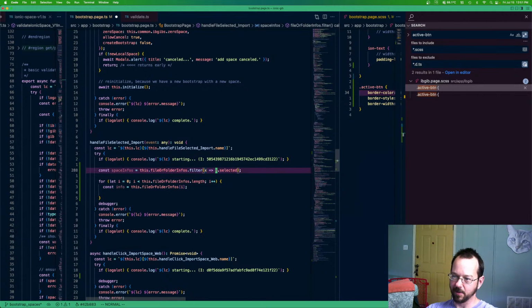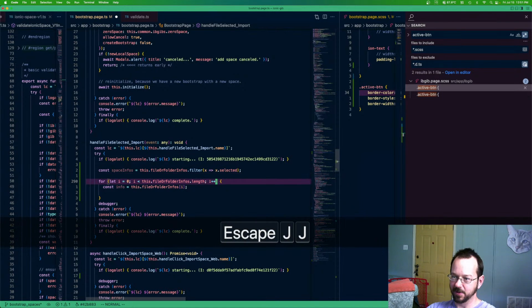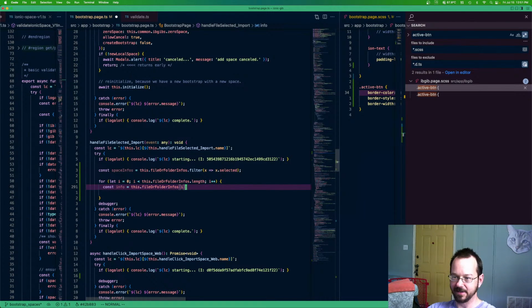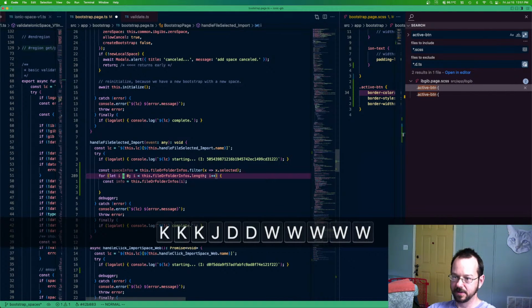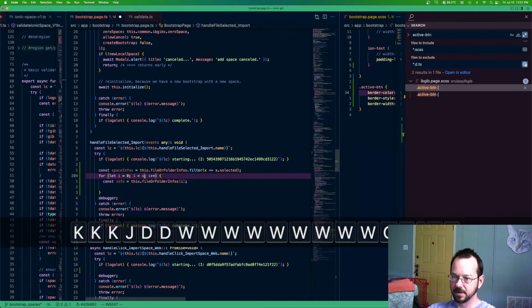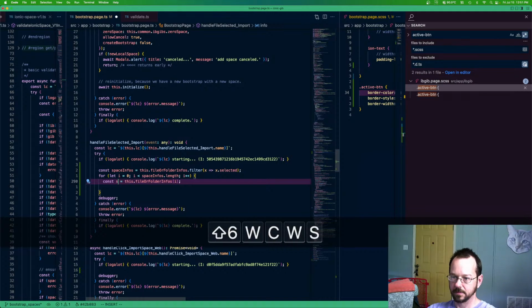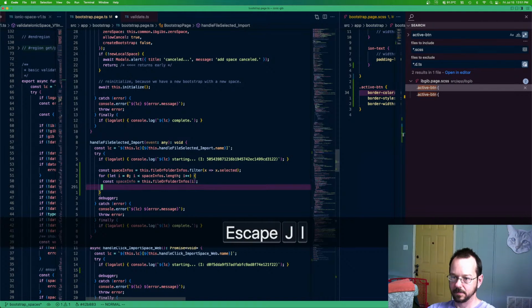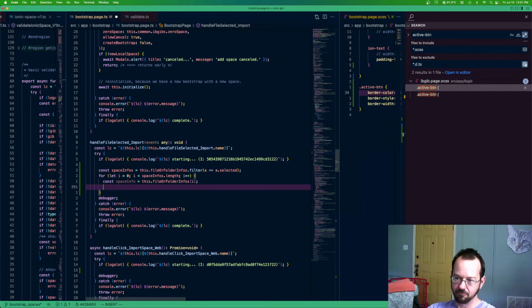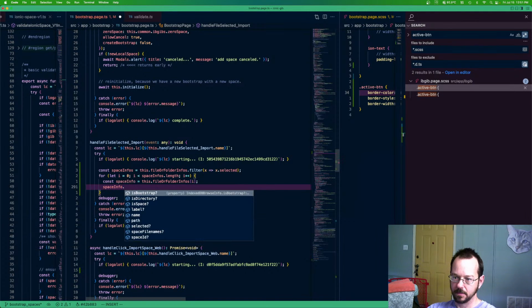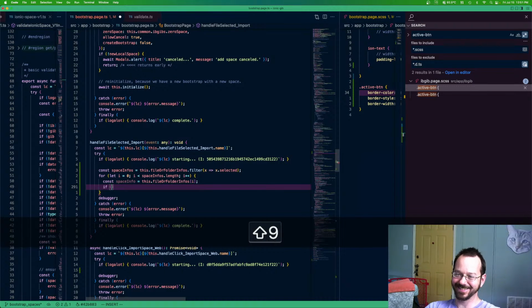I'm a very defensive programmer. Immediately I think, well, what if it's not a space? What if I screw something up over there, or somebody else does later? And anyway, we're not going to be too defensive on this one. Space infos. Okay, we'll be a little defensive.